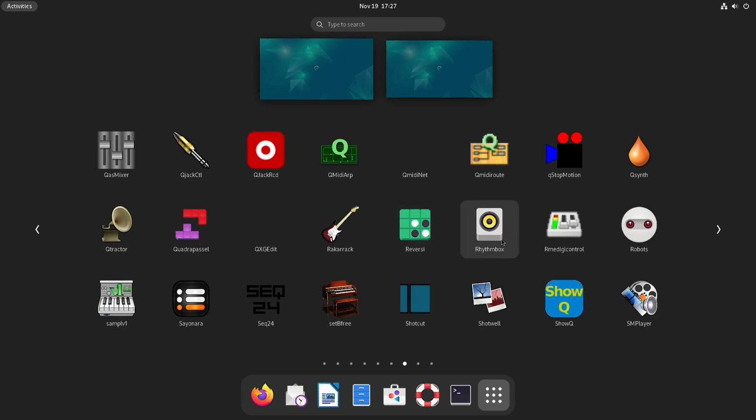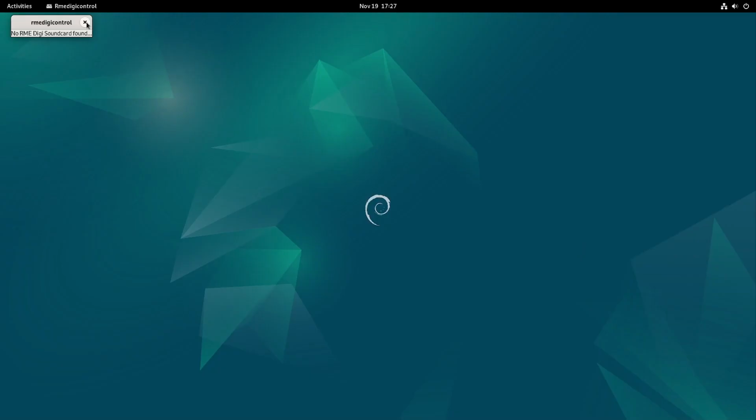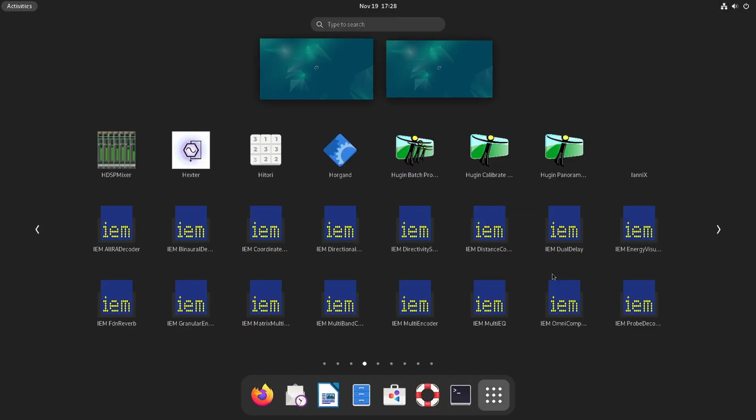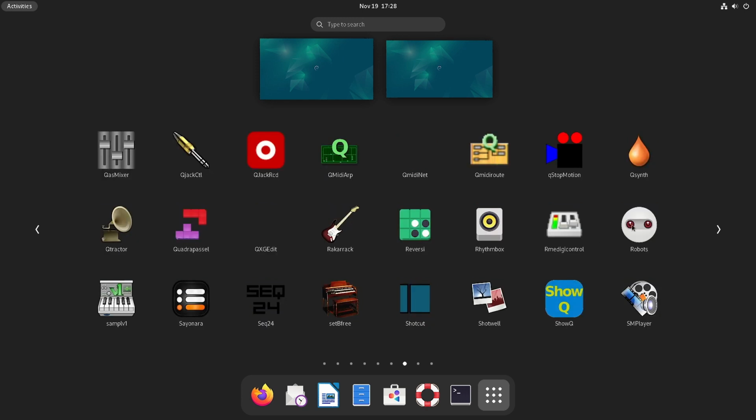Then Reversi is also a GNOME desktop game. Rhythmbox we already know, it is part of GNOME desktop. This is the MIDI control, so it is a control for some physical instrument that can be attached. So it is for the RME DIGI sound card. So if the sound card is there, you can use this to control that sound card. So it is a vendor application or the OEM application. Then Robots is also, I think, a game.